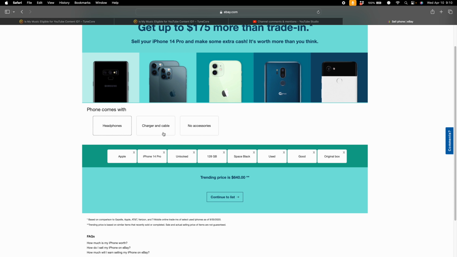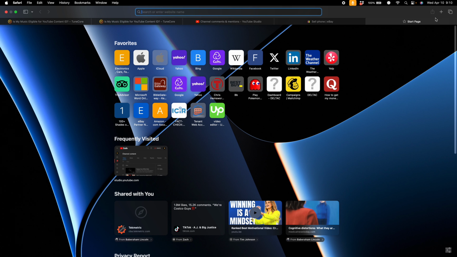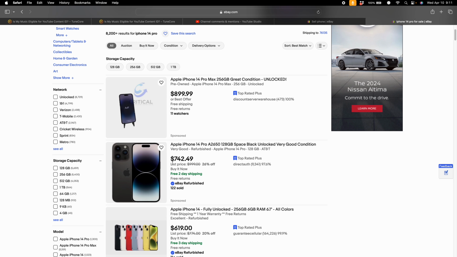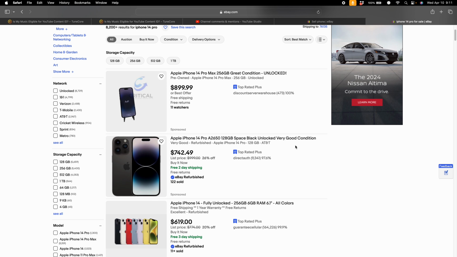Original box, charger and cable, trending price is $640. I am not going to believe that. What I'm going to do, we're going to open a new tab, iPhone 14 Pro. Look at that, this person sold an iPhone 14 Pro, $742. 128 gig space black unlocked, very good condition. Ours is like right below very good.